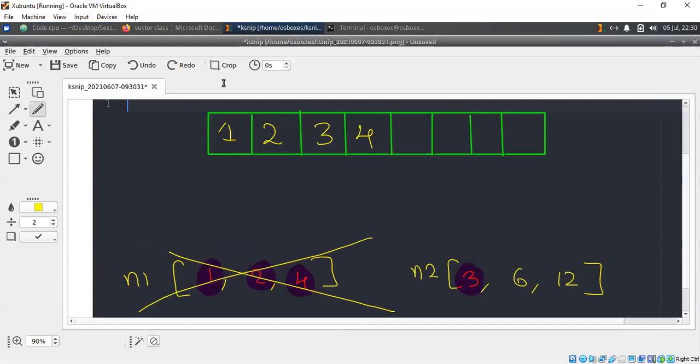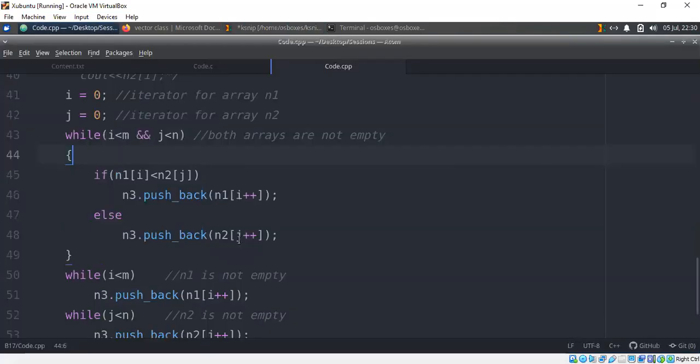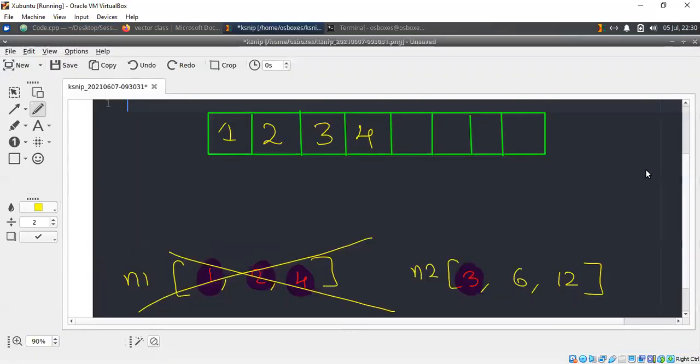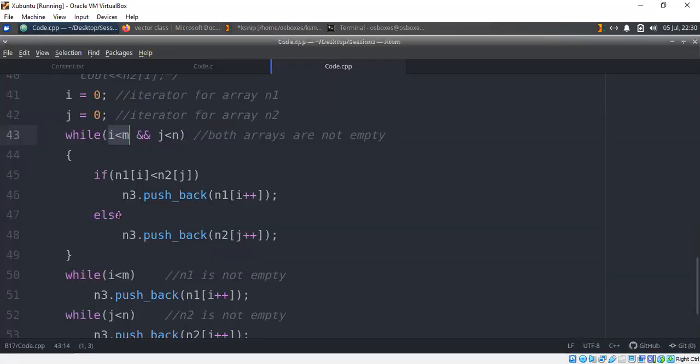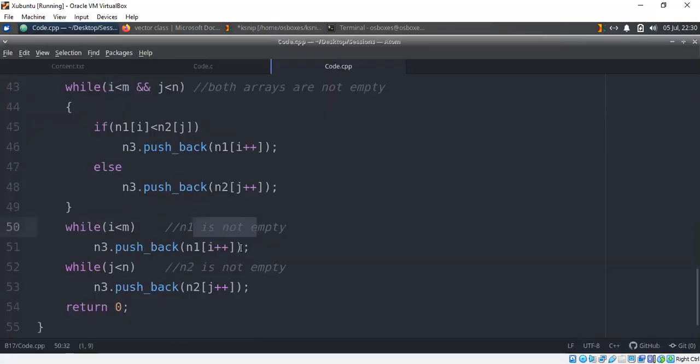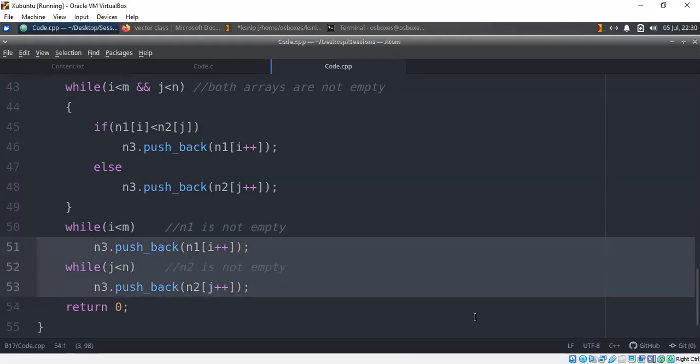I is not less than m anymore. I has become equal to m. So I don't need to check this condition anymore. So I only need to copy from n2. When I only copy from n2, do I need to worry about N1? No. On the other hand, if only N1 is not empty, do I have to worry about N2? No. That's why I'm using these two while loops. Is that clear, the question by Meghana?